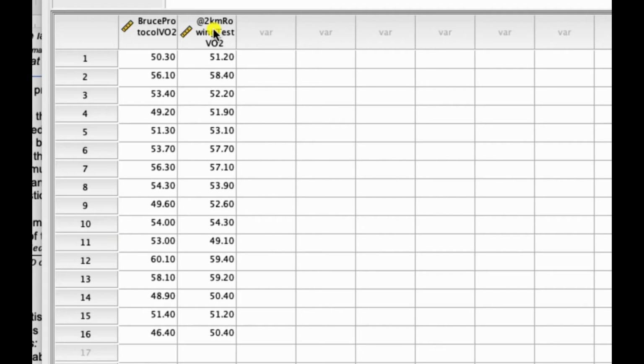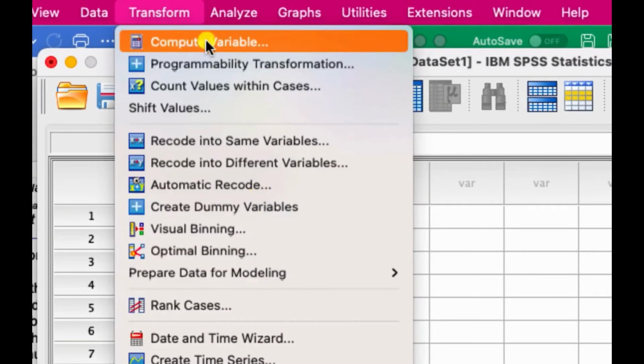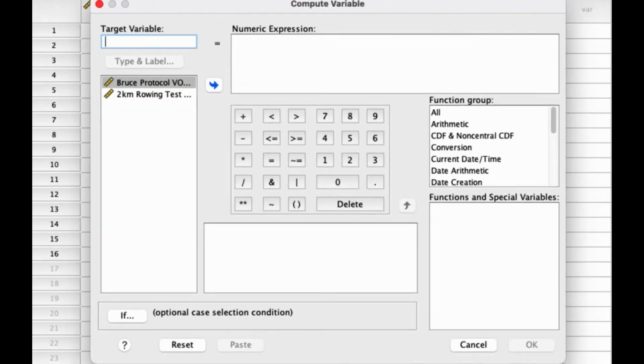From here, we can use the transform and compute variable command to create our difference scores. That way we can assess our assumption. We're going to name our target variable difference. So we want to know the difference scores between our two groups.